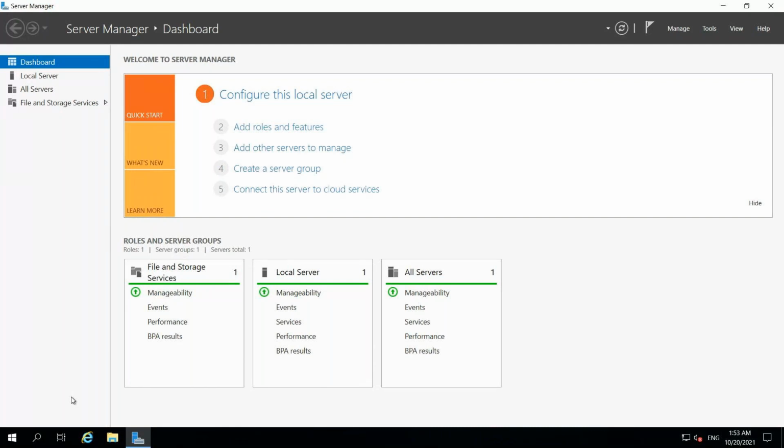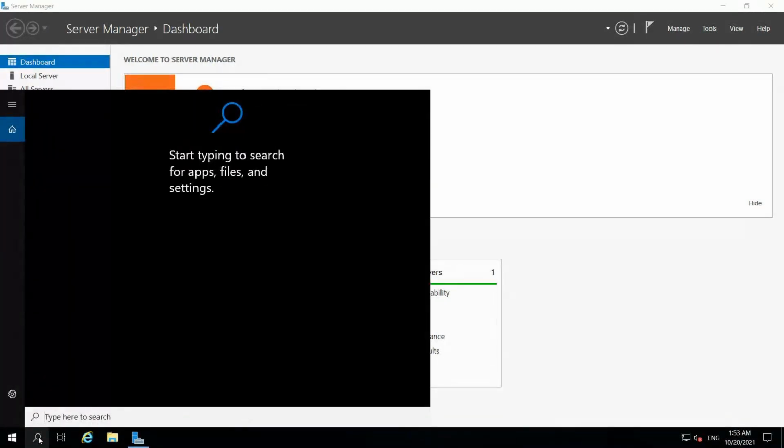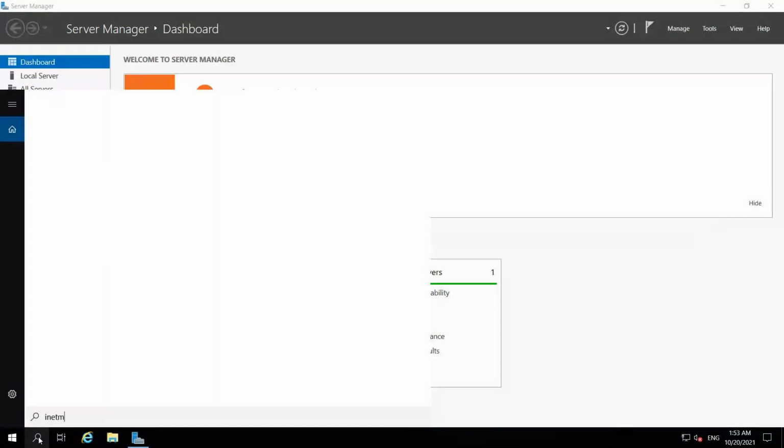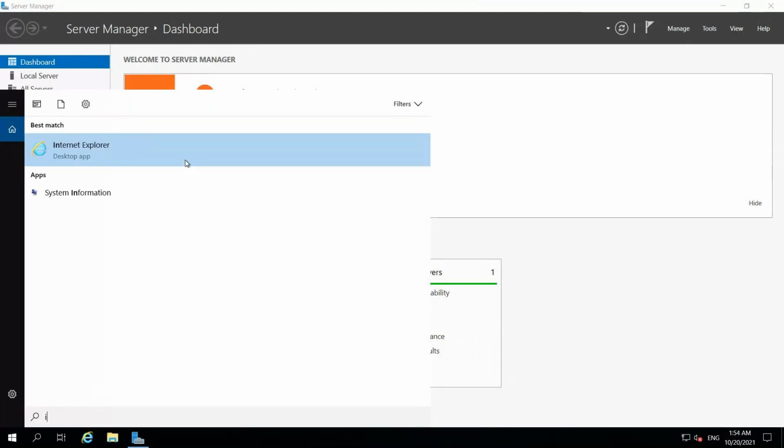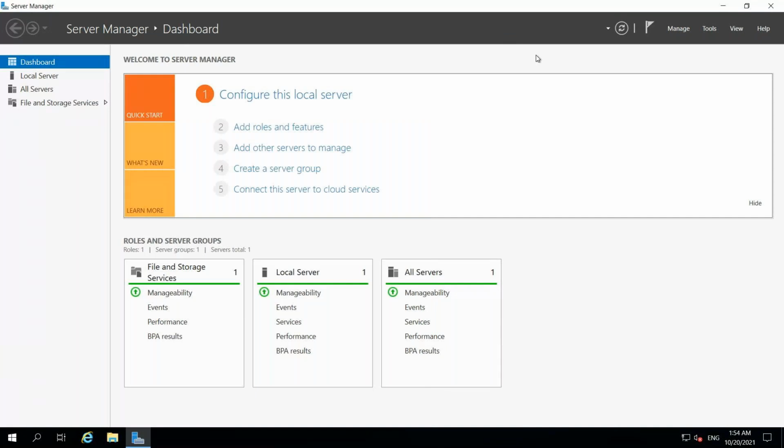Let's go and check if IIS is available. You can go to run and check for inetmgr. Inetmgr is the shortcut to open IIS. You can see no results found, meaning there is no IIS here. Even if you check, there are no results. That means you need to install IIS as well as the .NET framework.